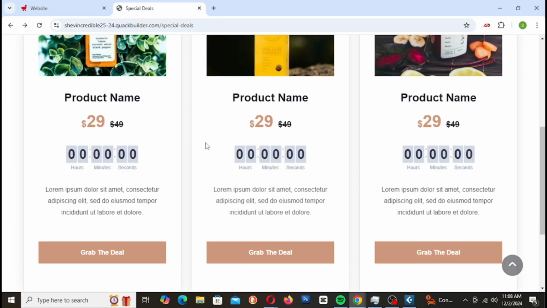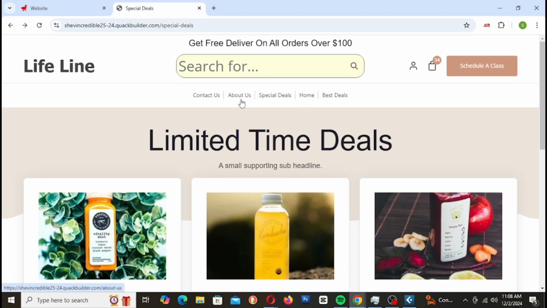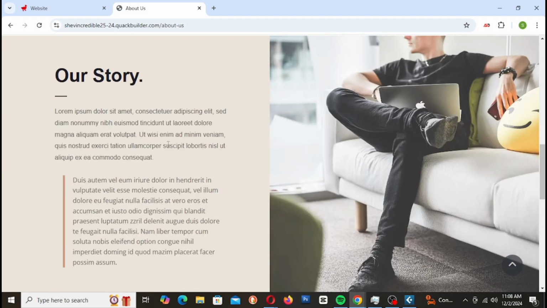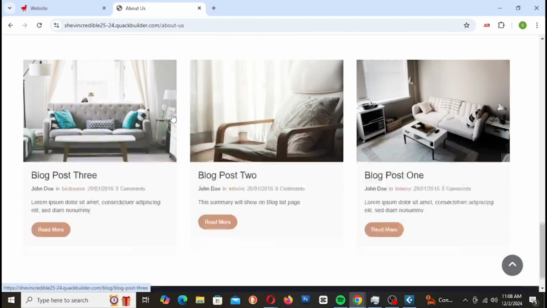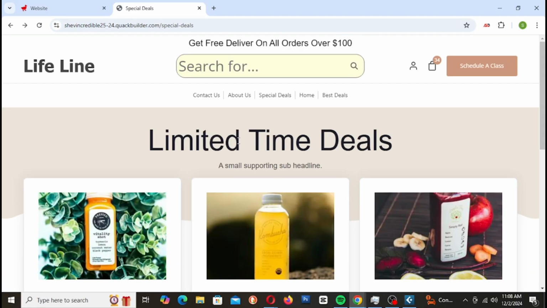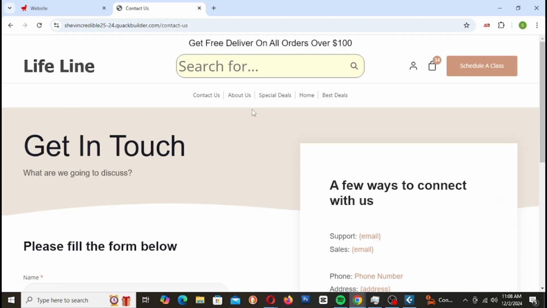Okay, and all this information is gonna be modified accordingly to the deals. Okay, all right, about us page. See, we have a beautiful about us page as well. So all these pages are gonna be modified and go where they should be going.